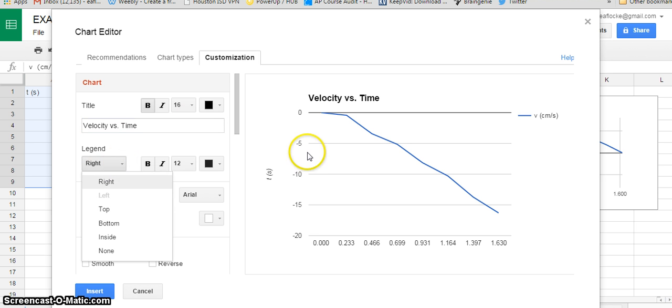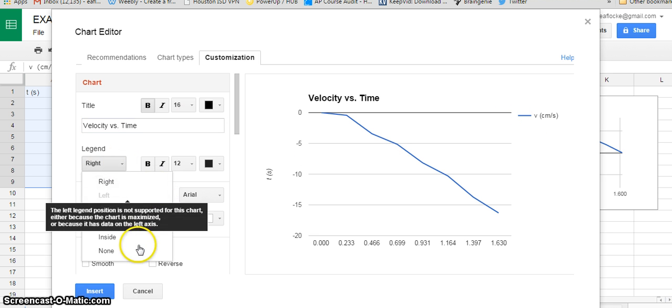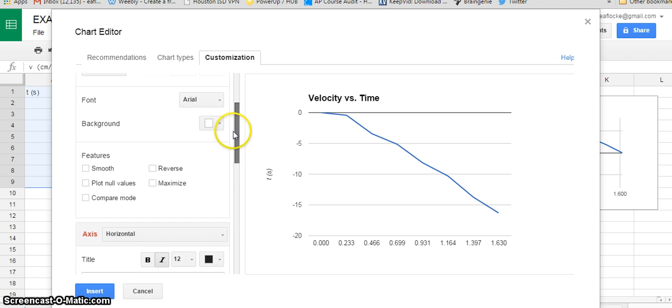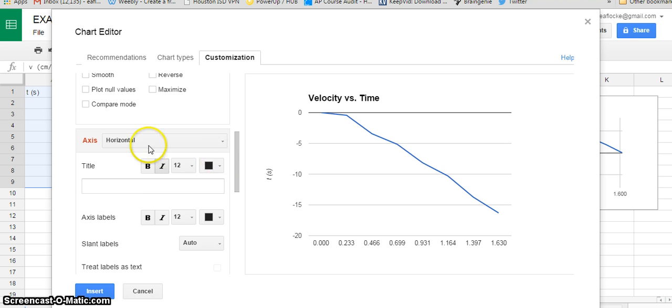Okay, get rid of the legend, this little thing. They don't let you relabel it, as far as I know. So we'll just take it out. Let's see. Horizontal should be named time. Okay, let's go to your left vertical label. Okay, it should be V for velocity, and that was measured in centimeters per second.